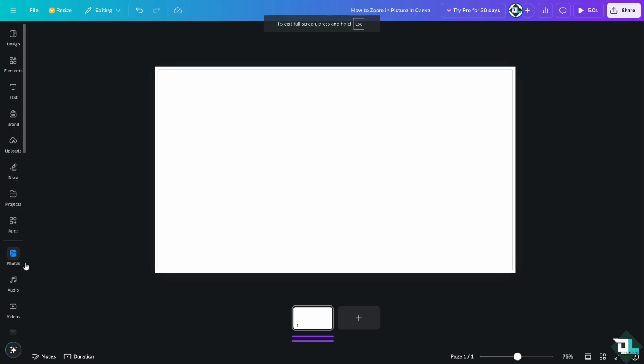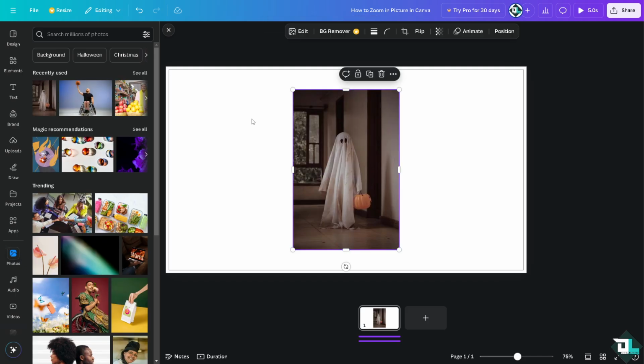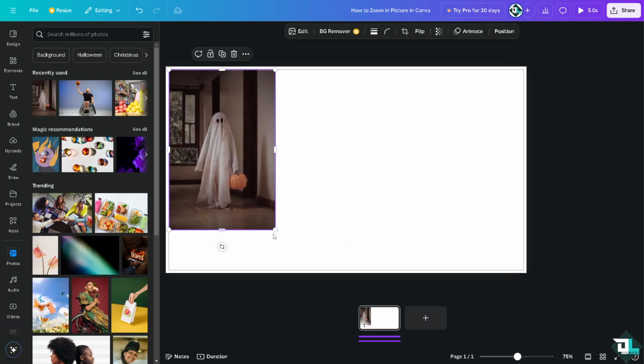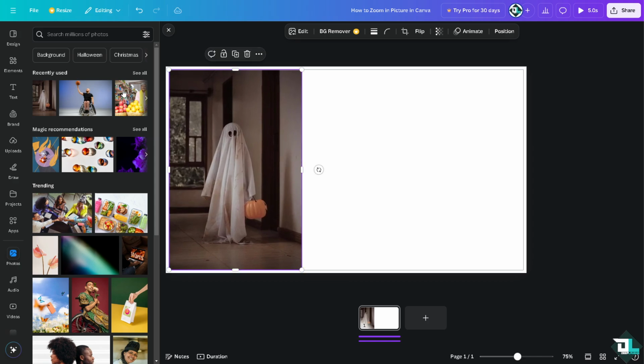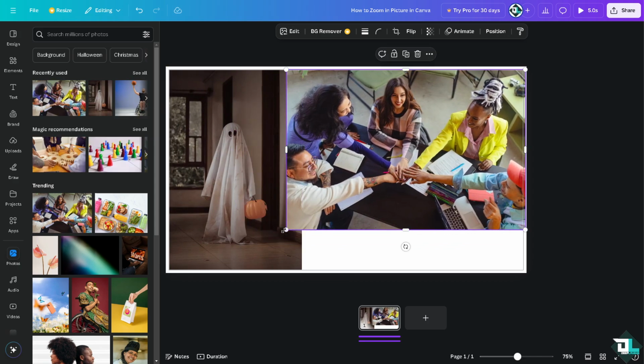Now, in this case, you might want to go to the photo section in the left side panel of your dashboard. You can put in as many pictures that you wanted here in Canva. Say this, all right?